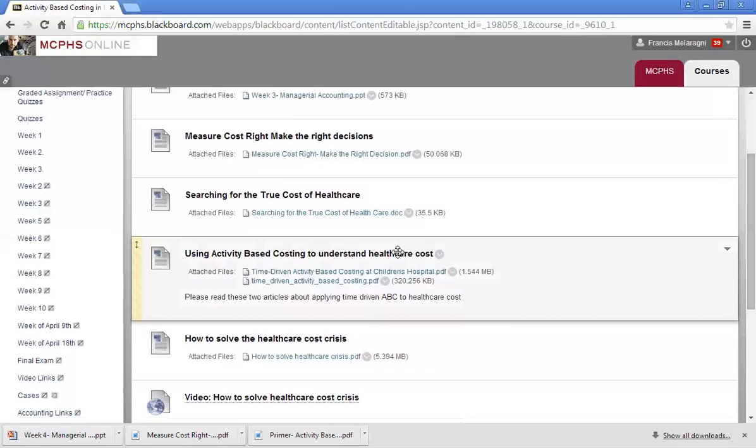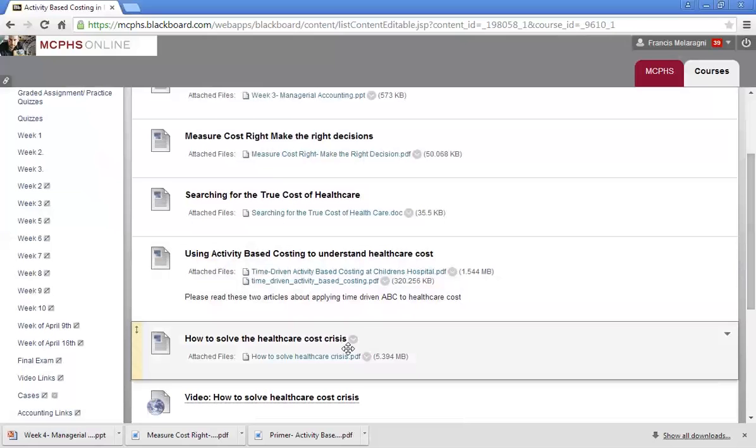So I've put some stuff out here that I want you to read. One is called Using Activity-Based Costing to Understand Healthcare Cost. And then we're going to come back and look at some more work from Robert Kaplan. He has a proposal on how to solve the healthcare cost crisis. So I put a short reading and a video.